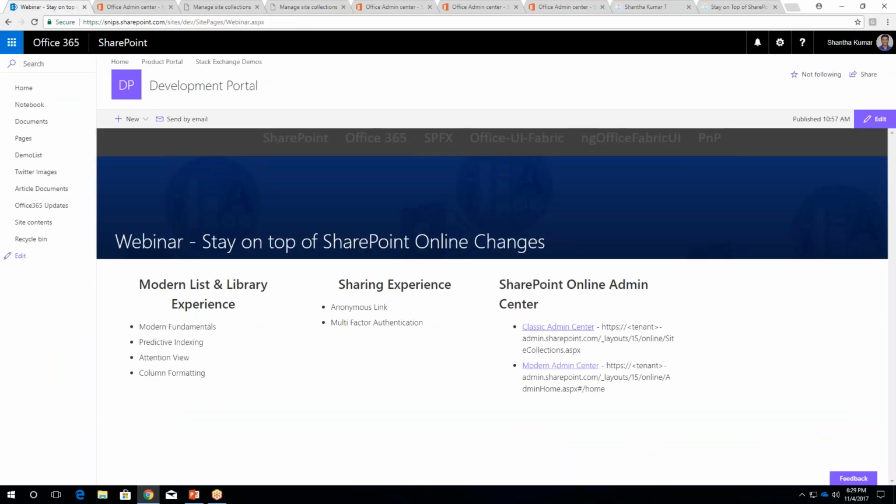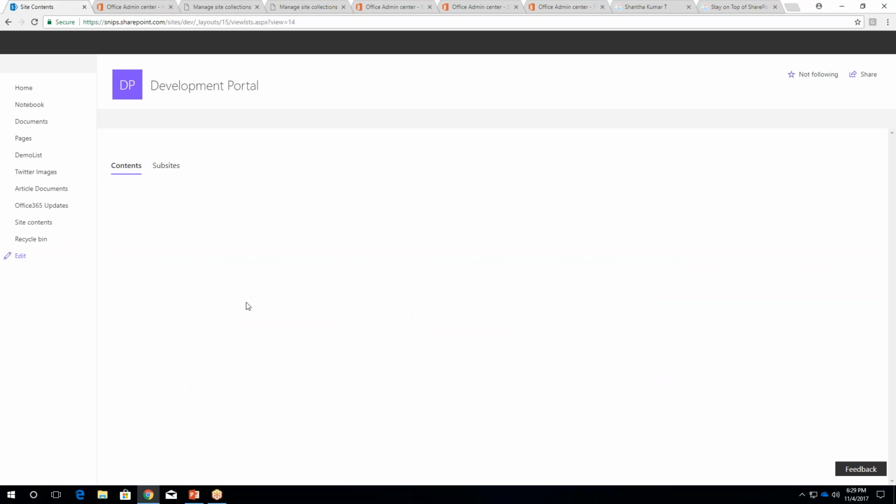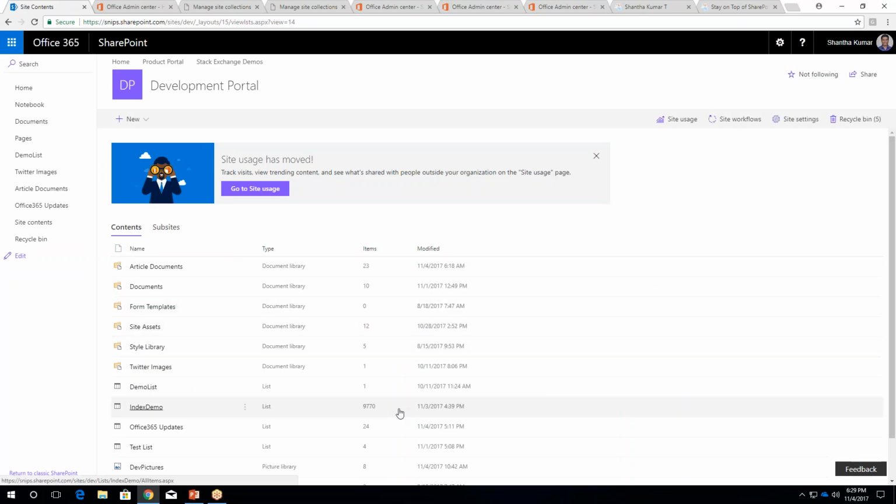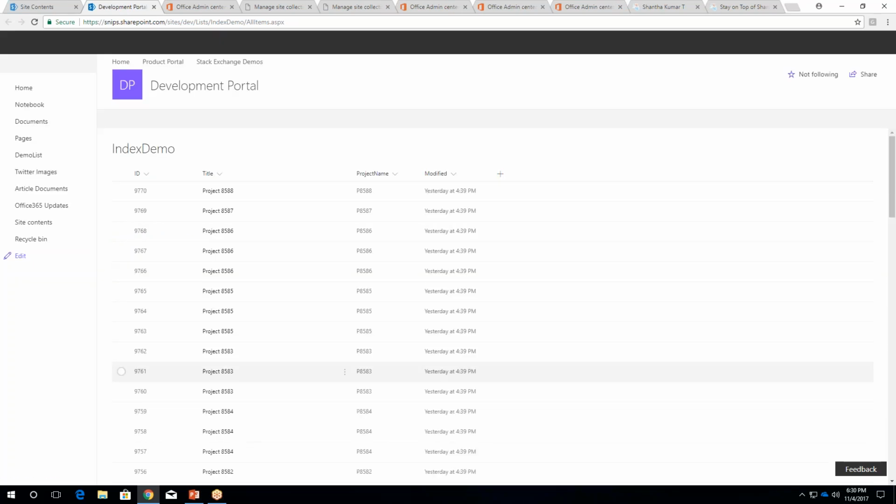Okay, I'm going to SharePoint Online. First, you'll see the predictive indexing. I have already created one list with around 10K items. Okay, this is the index demo, and you can see 9,770 items are there. I'm opening that index demo. I didn't create any view, and I didn't index anything right now.